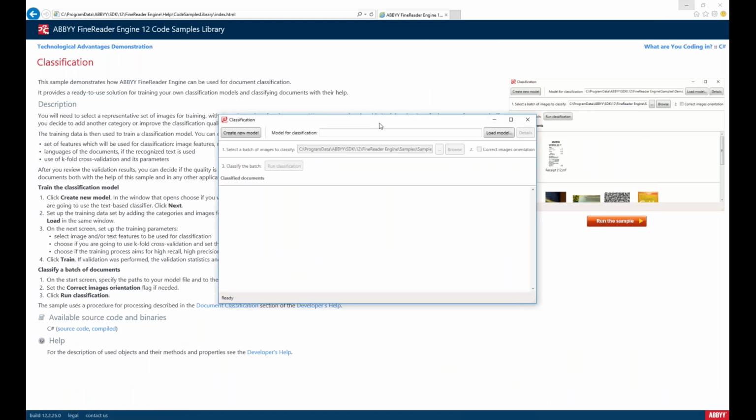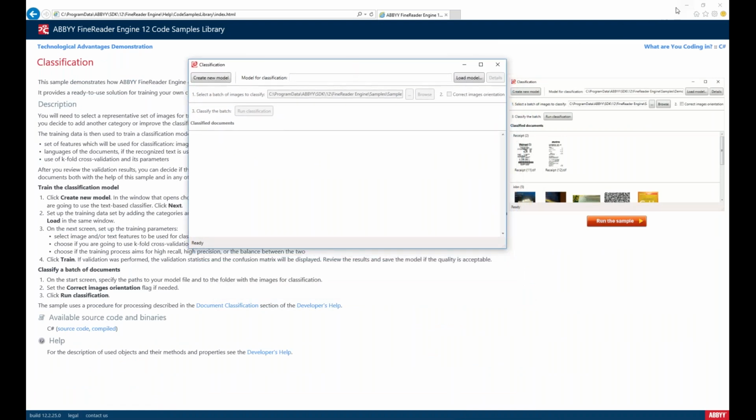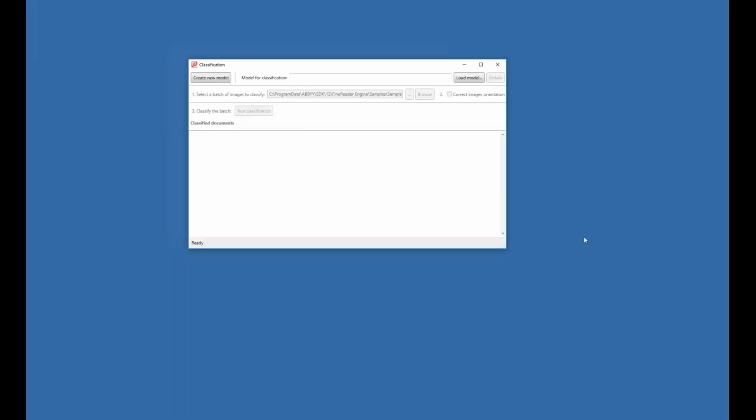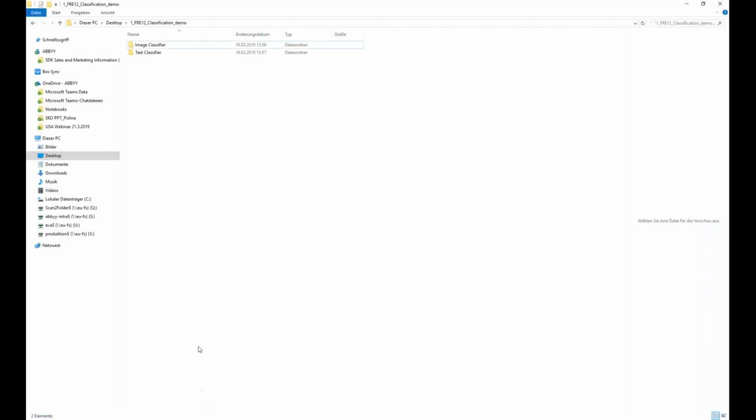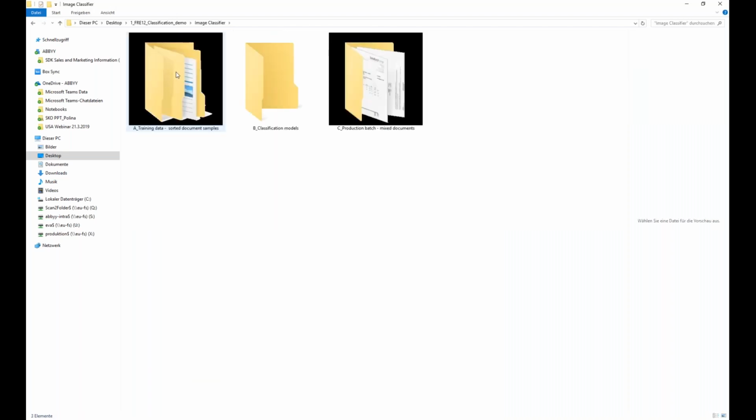Unfortunately, I cannot make this any bigger, so I will close this. But this is the precompiled sample where you can create a classification model, train it, and use it for classification. Before I completely start with this, I will show you a couple of documents. I will start with the image classifier. And I already said we need to do 3 steps.